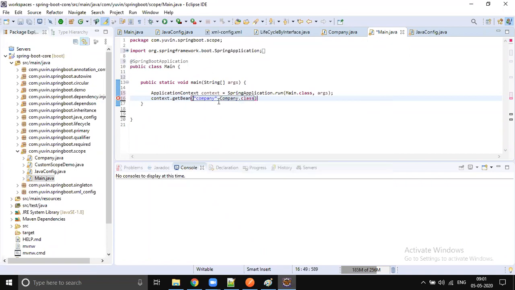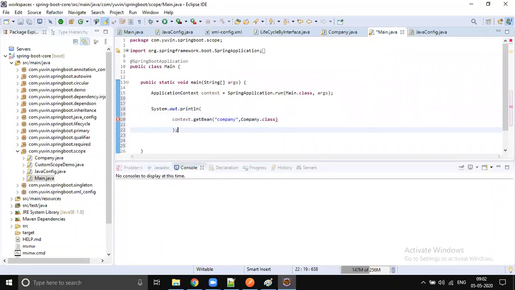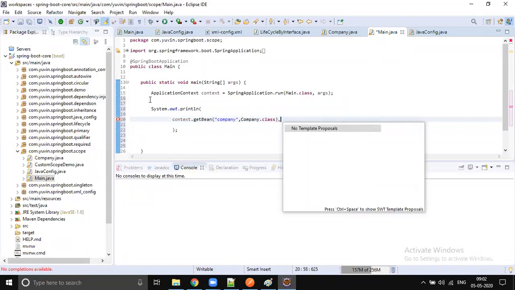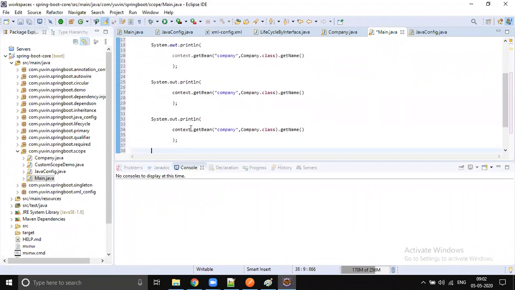So we can assign this to Company. Okay, so just going to print this. So instead of assigning into one variable and printing this through another variable, I just put these things inside System.out. So right now we got an object of Company. So let's check what company name we have. So getName, let's print the getName, and I want to do this a couple of times. Just duplicate this, and run.